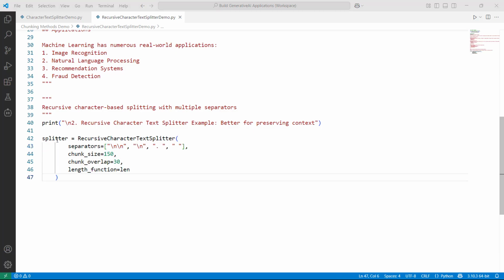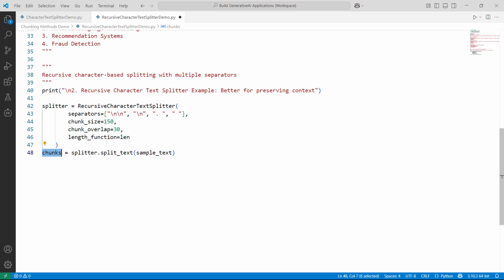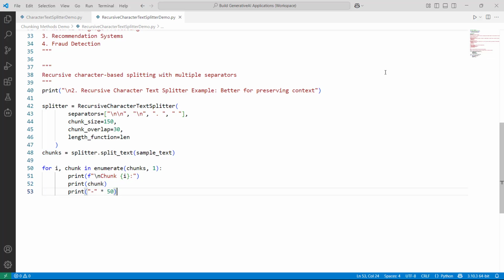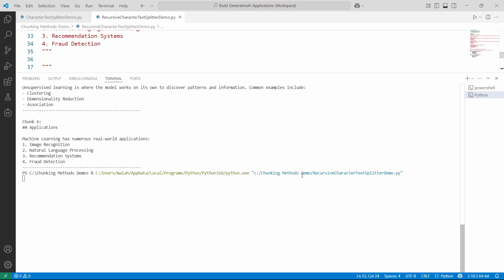We already know that. And once we get the splitter, the next thing is we have to call the split text method, so we will get the chunks, and we know these chunks are of type list. So we got a list of chunks, and now let's loop in so we can print each chunk inside the chunks list. We are trying to print chunk 1, what is the value, chunk 2, what is the value. And save it. Now let me run this file.